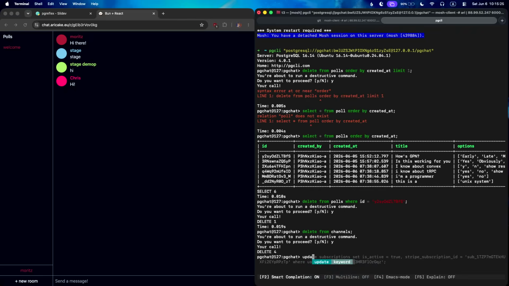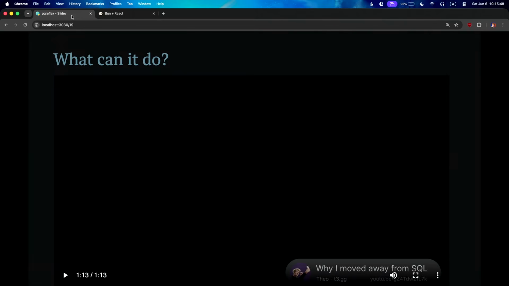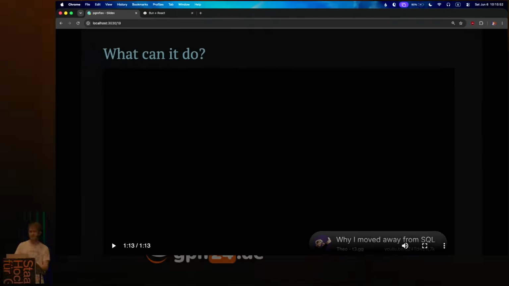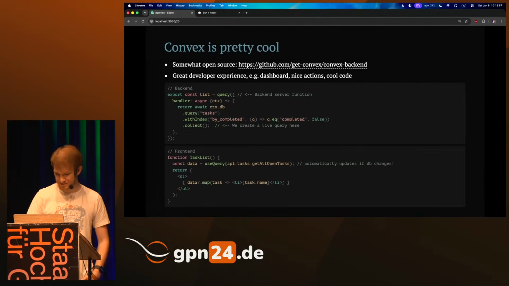And then I'm going to say update messages, set content equals AAA, and I'm going to set all the messages to have the text AAAA. This is a destructive command, but I am willing to run it. And you can see, just by running a normal standard database update, the front end immediately updated at the same time. And that is truly powerful because it solves so many issues in practice when you're trying to develop a bigger web application.